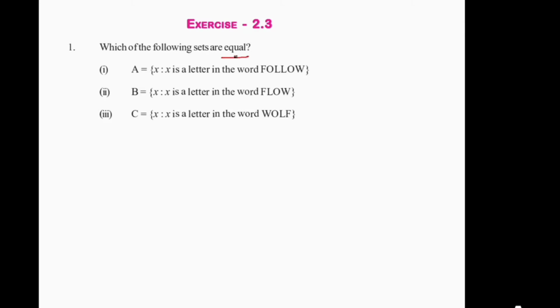Okay, so let's see here. I can write this set as A equal to {F, O, L, W}, isn't it? I can write this one as {F, L, O, W}. I can write this one as C equals {F, L, O, W}.